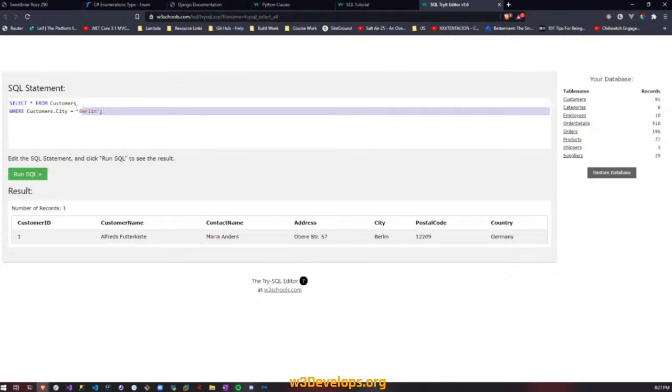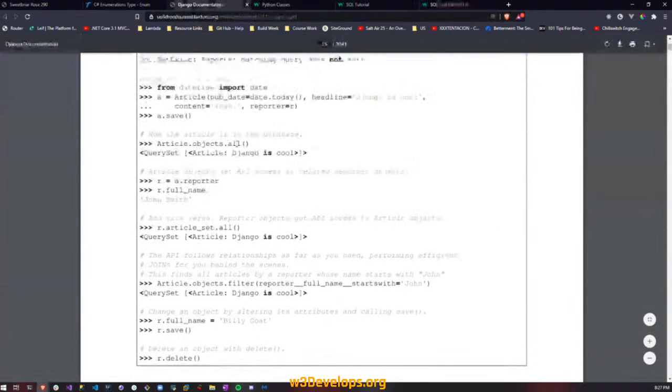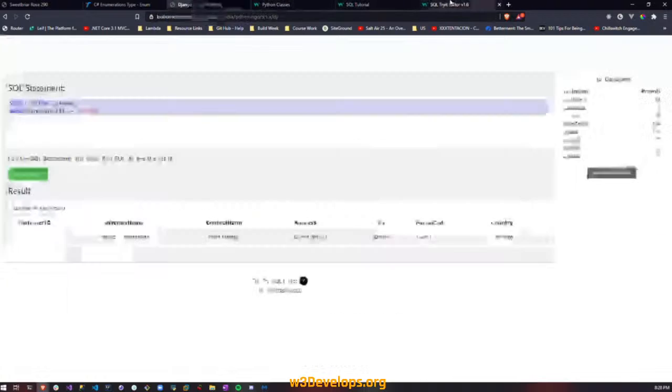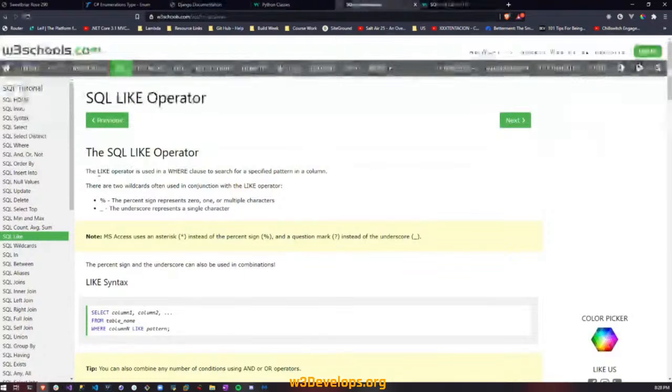So if you know the SQL part, when you're reading this and it says full name contains Smith, you can start to infer that this is going to be a select statement where full name is like Smith. And if we go to SQL, there's a LIKE operator. The LIKE operator is used in a WHERE clause to search for a specified pattern in a column.